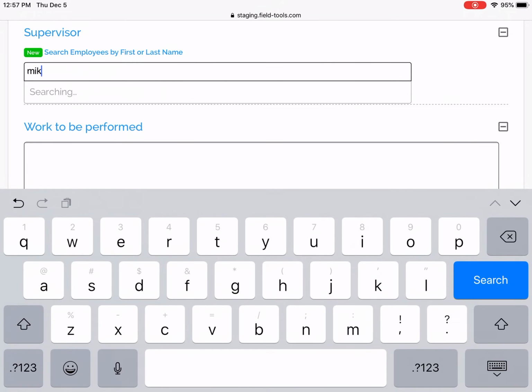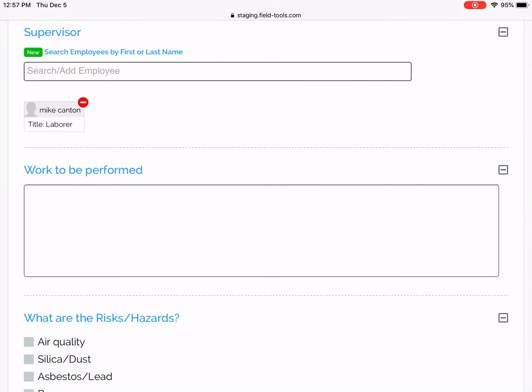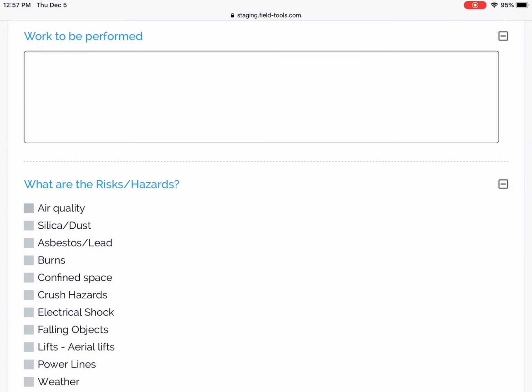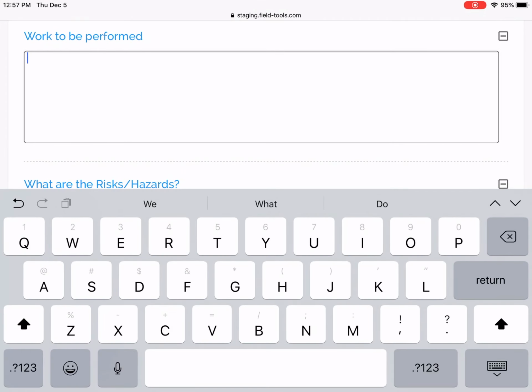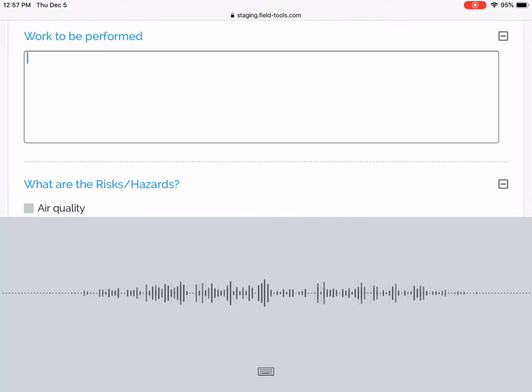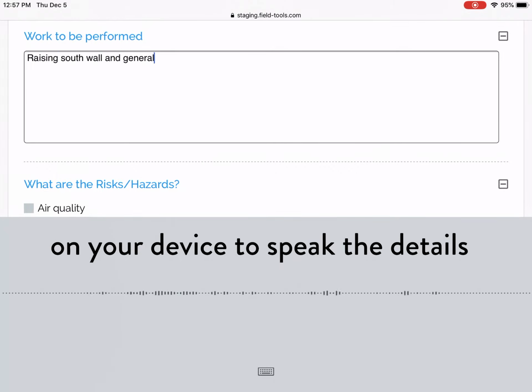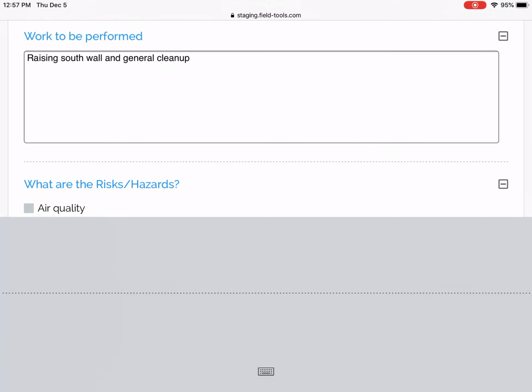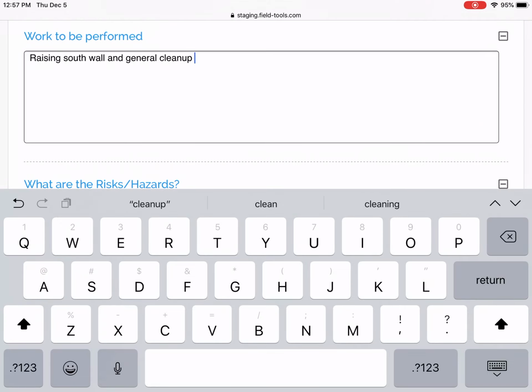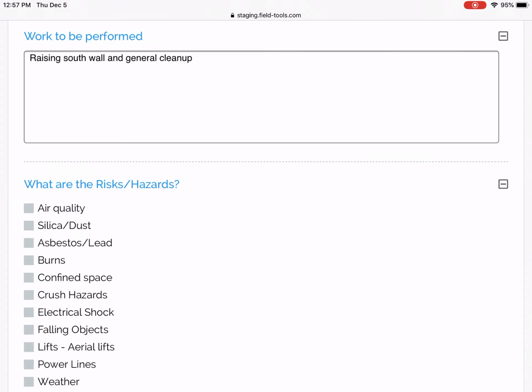Who was the supervisor on site? Let's search for Mike. Touch on his name. Now, down to Work to be performed today. You can use the microphone icon on your device's keyboard and speak in the details. Raising south wall and general cleanup.